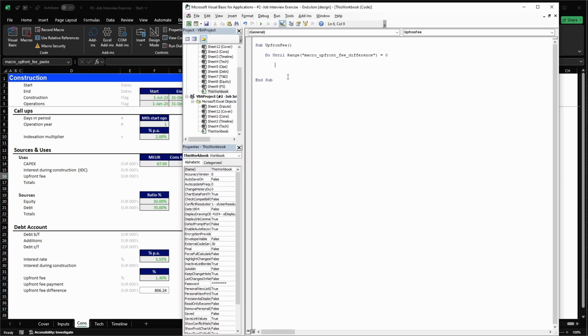So we're going to say the range, open and close brackets, apostrophe, and do this range here, dot value should be equal to the range, open and close brackets, then the apostrophe. We're going to paste, but now I have to say the copy, dot value, and I think that's it.